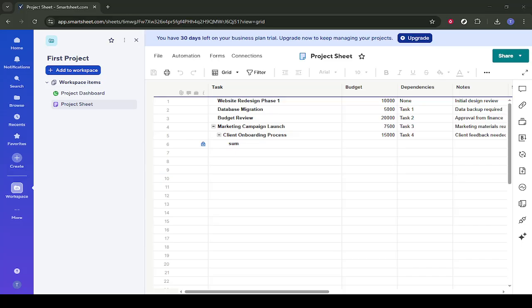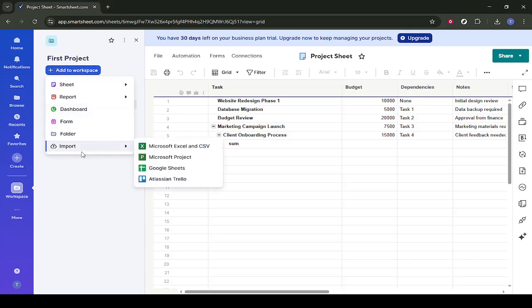Once you're in, navigate to the relevant workspace or project area where you want your imported sheet to live. You should see your usual list of sheets and folders in that workspace. At the top, look for the option to add new content to your workspace. This is typically labeled something like Add to Workspace. Click that. This is your main entry point for bringing in external files, including Excel and CSV files, and it ensures the imported sheet automatically ends up in the right place.